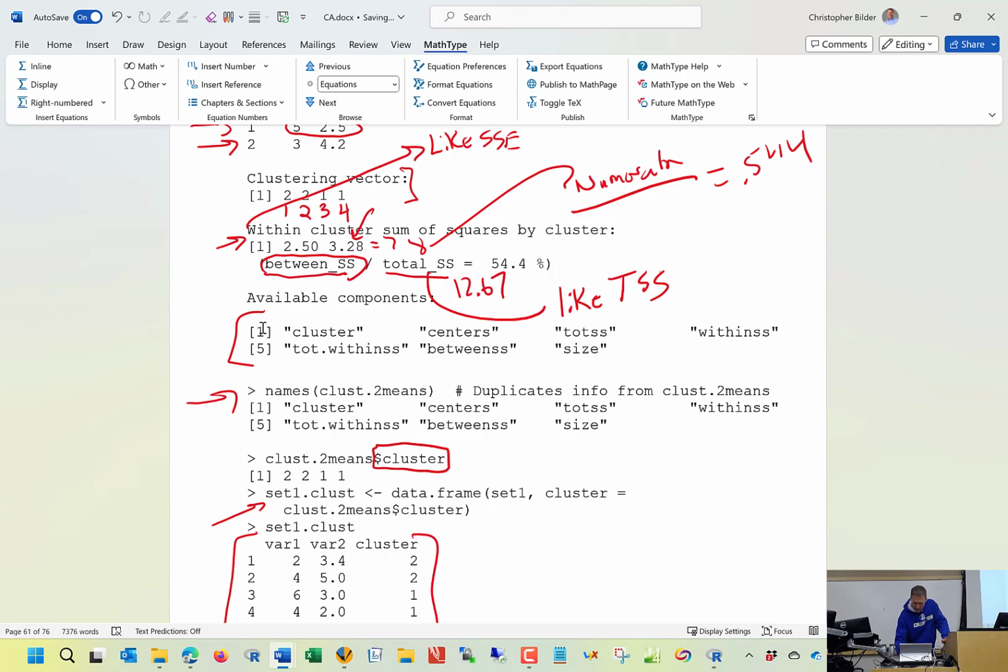And then if you remember, in ANOVA if you took TSS minus SSE, you get what some people will call SSTR, sums of squares due to treatment. That's what this between sums of squares is doing. And all it is is the difference between the TSS and the SSE, or total sums of squares from the cluster minus the within cluster sums of squares. That's where we get this 54%. I'm sorry.